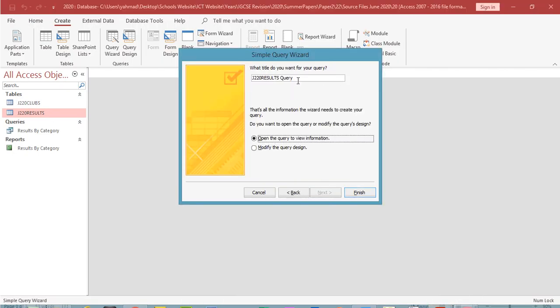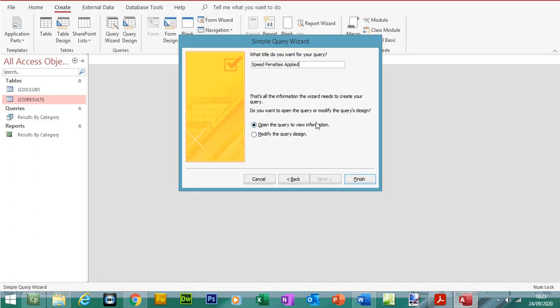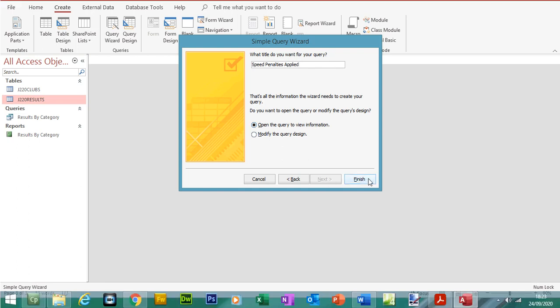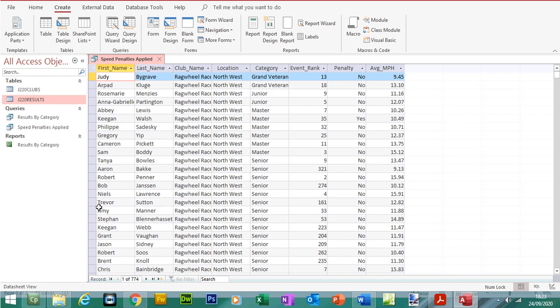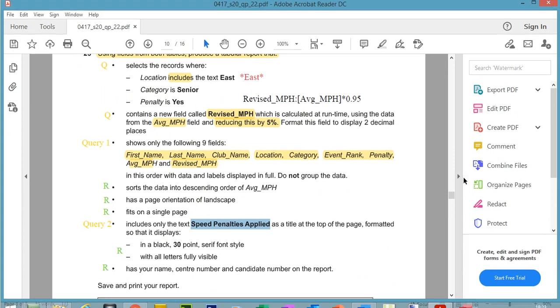We can move forward, next, and then like I said before, let's use the same title. That's going to be at the top of the report. So obviously when you're doing this, you would have to enter the exact details shown on the paper, so capital letters, make sure you make no spelling mistakes. Finish. So again, we're starting off with 774 records. So we've done that part now.